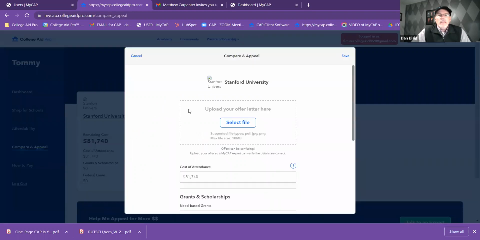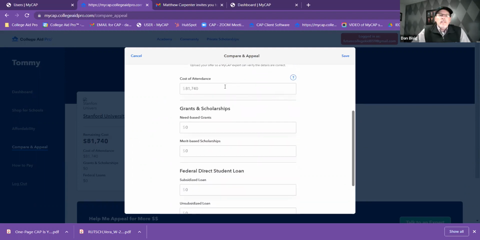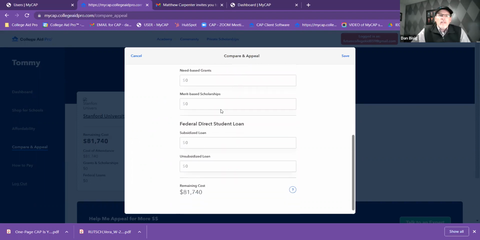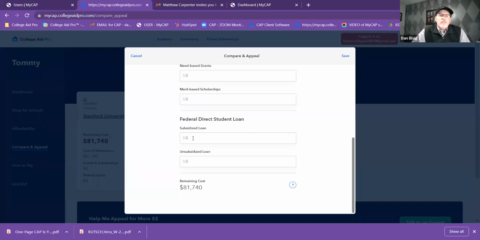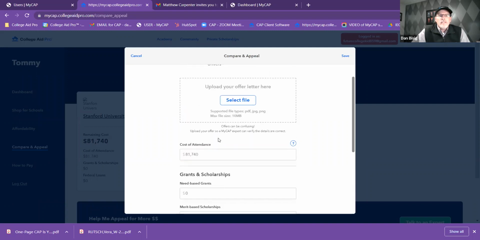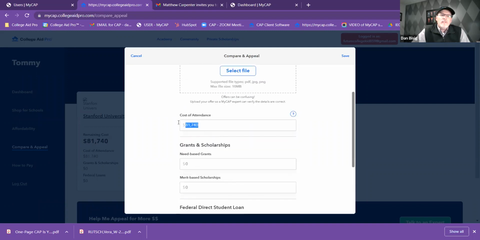So if we wanted to edit this, you could, for example, upload your financial aid award offer letter. In other words, it gives you one place to hold on to all this stuff. We know what the cost of attendance is, but maybe they've given you more specific numbers. Look, we can put in our need-based grants and the scholarships that the student has received. Are you going to take out the federal direct student loan, which is $5,500? Is any portion of that subsidized or is it all unsubsidized? What it does is subtract these things off of that original $81,000.